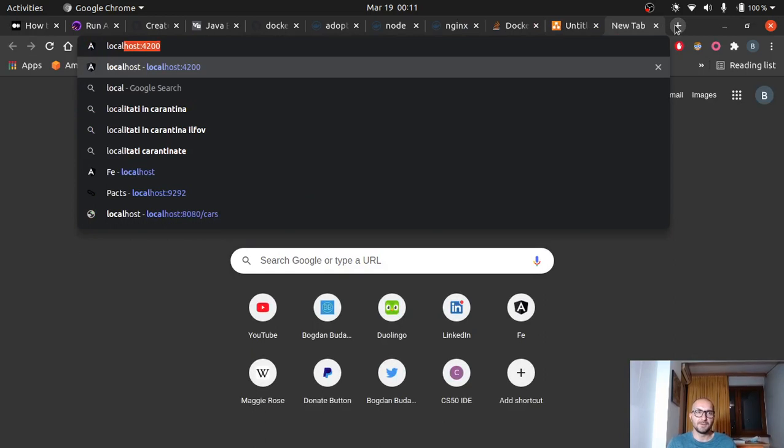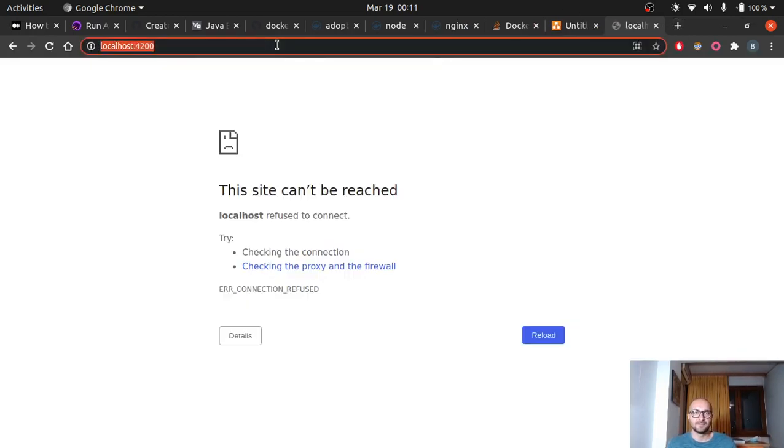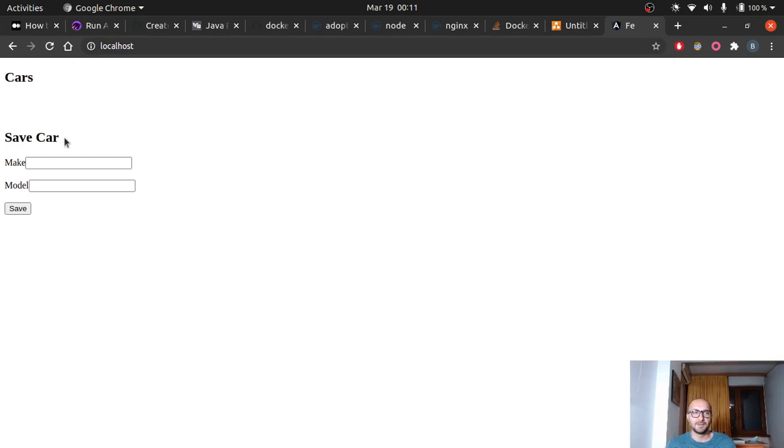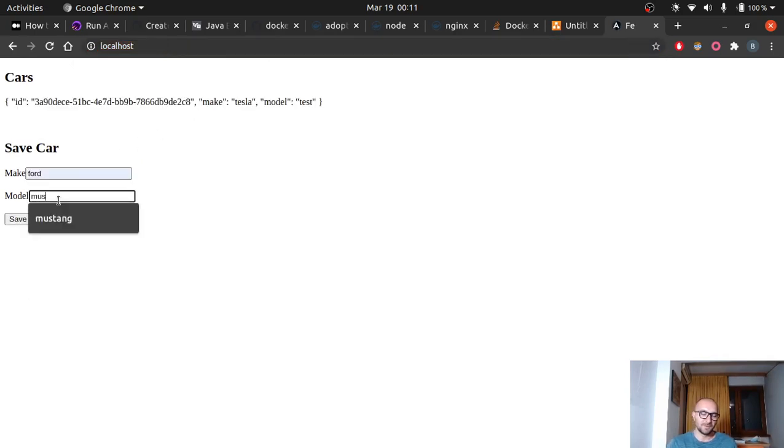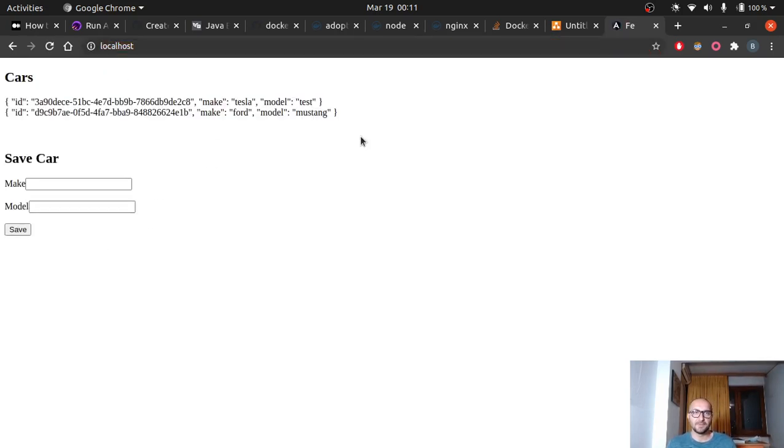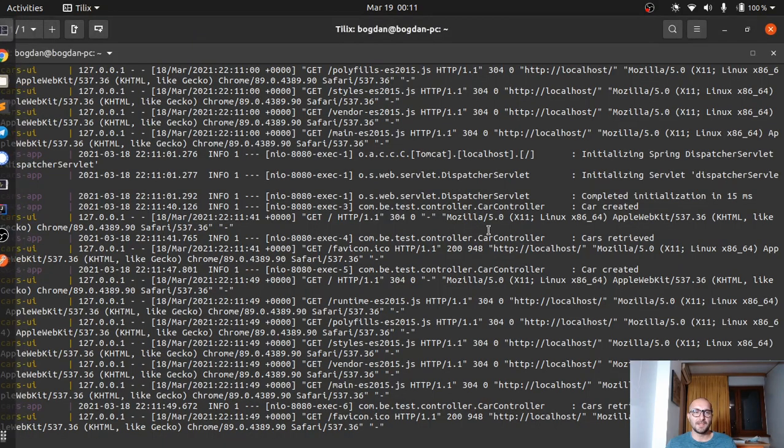Nope. Okay, so no cars yet. Refresh. Oh yeah, there we go. Ford Mustang. Refresh. Oh yeah. So yeah, everything is now up and running just from one file and one command. So both of our applications and our database are running together, composed together. So yeah, that's pretty much what I had.